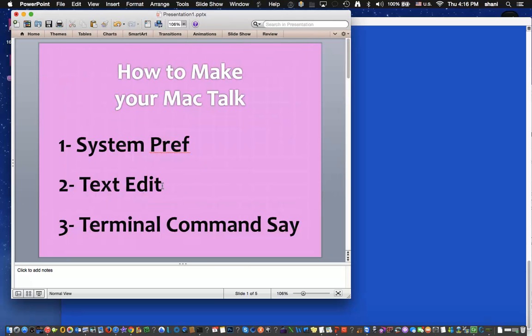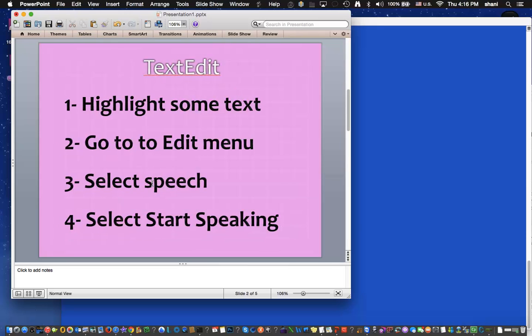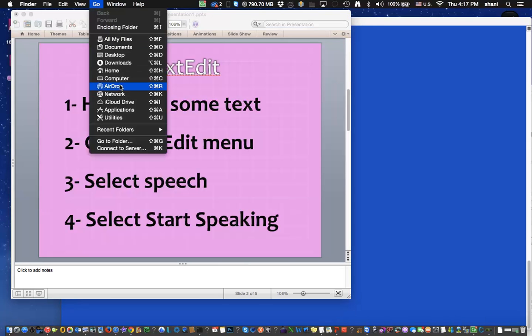Let's go on to the next one, which is for TextEdit. Now, in TextEdit, the way to do it is you highlight some text in the application TextEdit, which is free. You go to your applications folder. It's sitting in there under TextEdit. If you don't know how to get to it, go to the Go menu, select applications, and from applications, when that opens, look for TextEdit and open it.